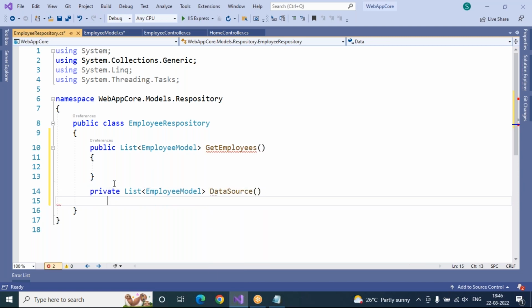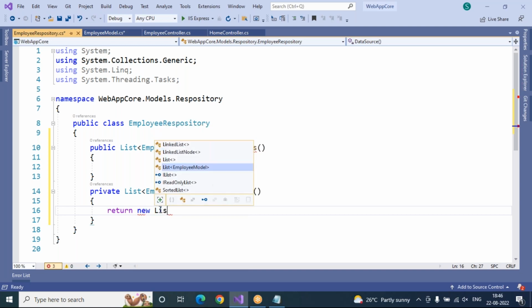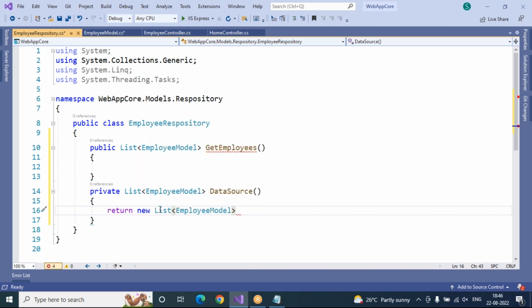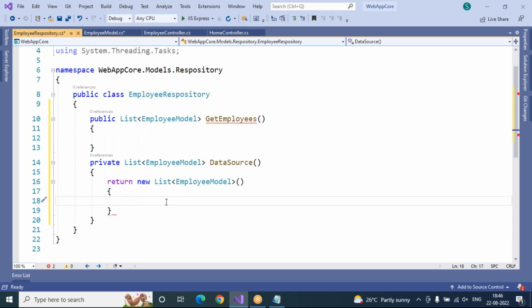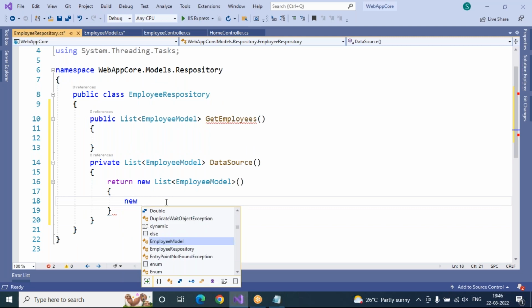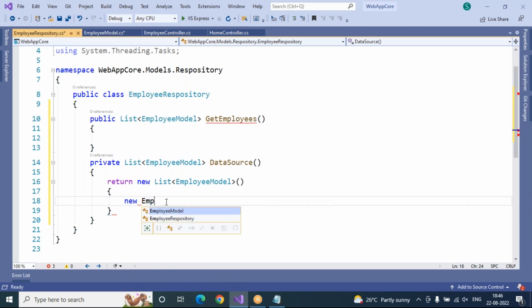The source is not coming from a database; the source is coming from this list collection only, and I'm going to use this source in my application. Now you can see return new List of EmployeeModel. In this, I'm preparing multiple sources. What are the multiple sources? You can see all the employee records I'm taking, each a new EmployeeModel.